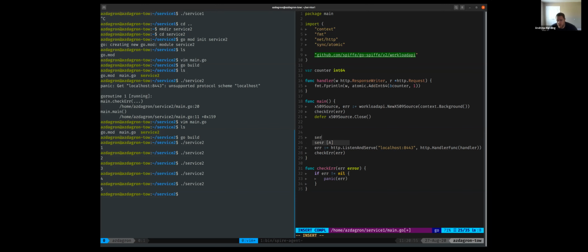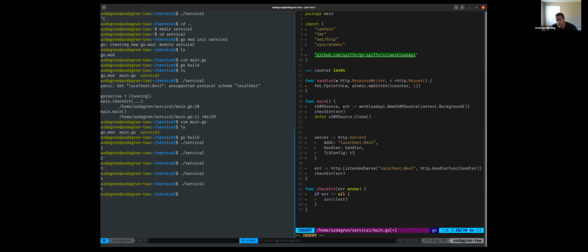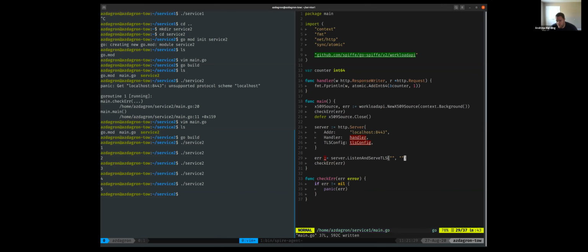So let's first start by changing up how we're using the HTTP library. Address, give it our handler, and now we want to set up our TLS config. And then we can instead call server dot serve TLS, and provide an empty path to the certificate and key file because we aren't loading off disk. We'll instead be loading it out of the workload API. So let's create our TLS configuration.